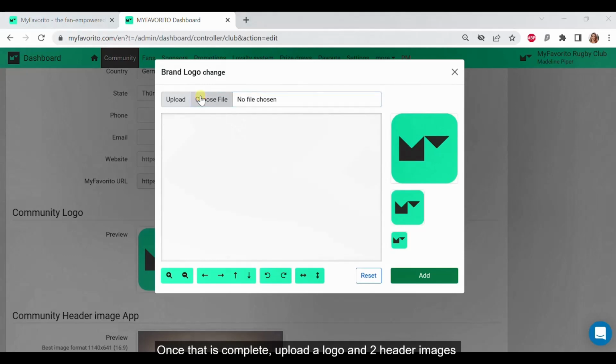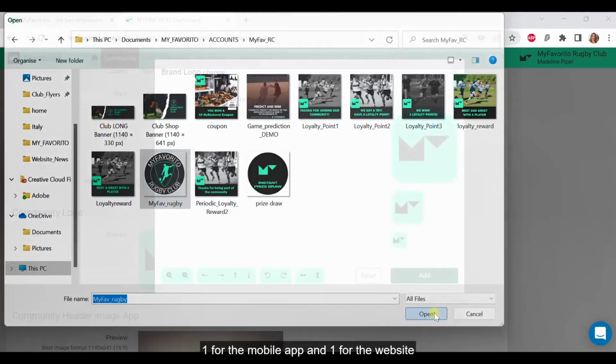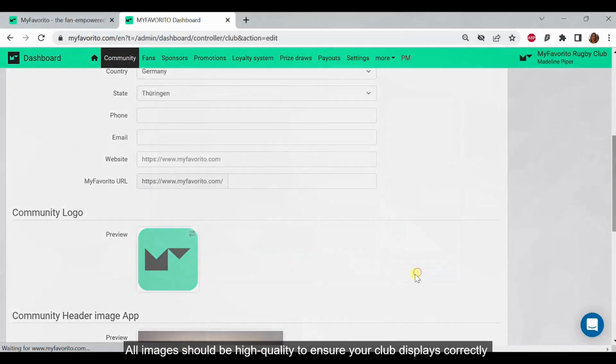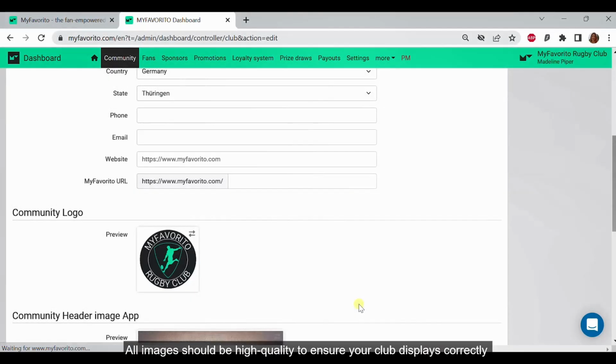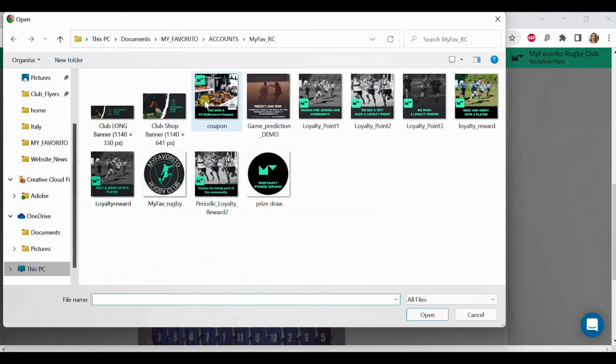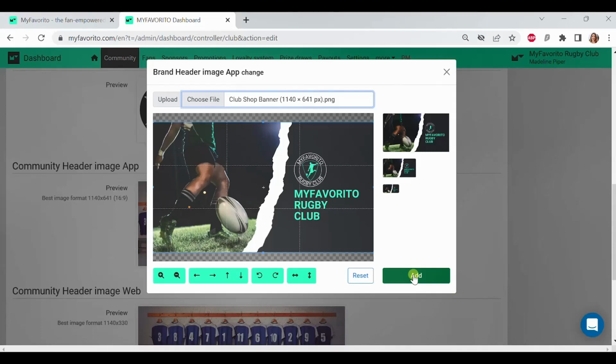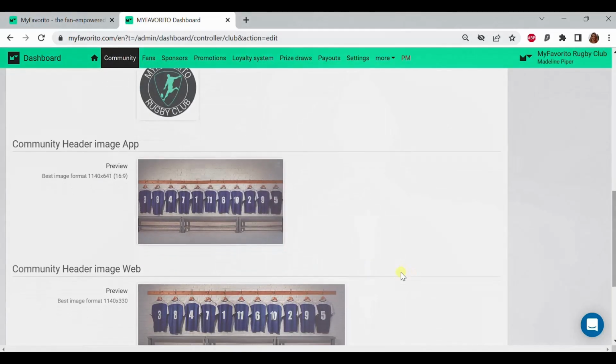Once that is complete, upload a logo and 2 header images, one for the mobile app and one for the website. All images should be high quality to ensure your club displays correctly in both the mobile and web app. The images you use on your social media channels should work here as well. The logo should be a square image, header images should be in the dimensions of 16 by 9.